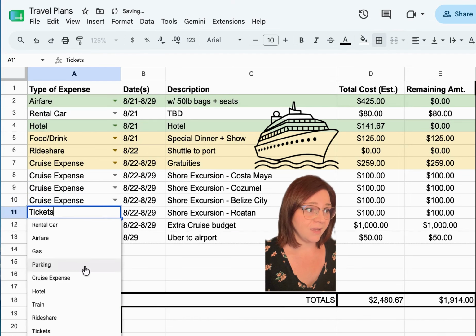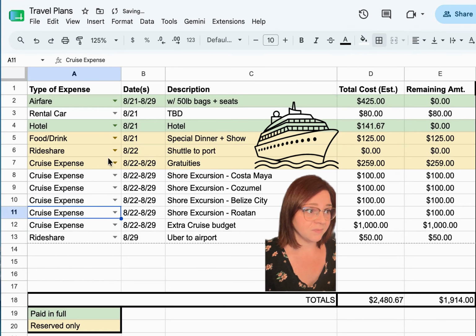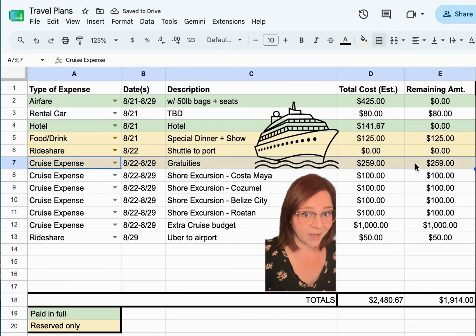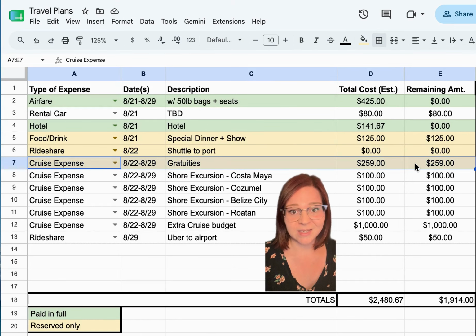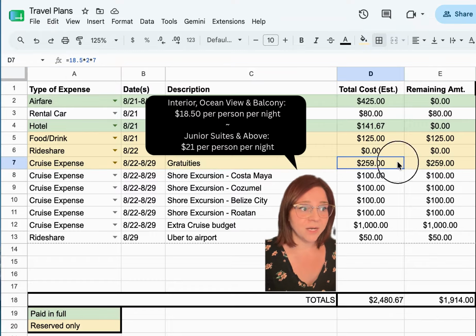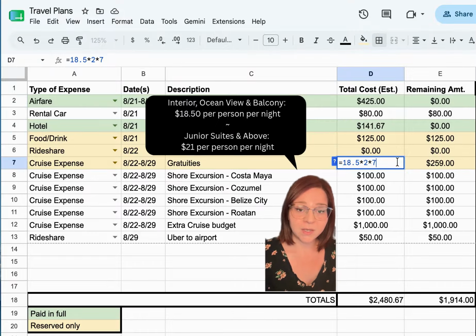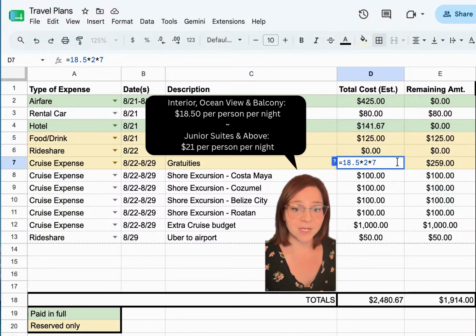The first one I have listed here is gratuities. I make sure that I include gratuities in everything because that can be a pretty hefty charge that you can easily forget about. If you're in a balcony or below stateroom type, your math is $18.50 times the people in the room times the number of nights on the sailing. For this sailing, it's $18.50 times 2 people in the room times 7 nights. That's where I'm getting the $259 from.